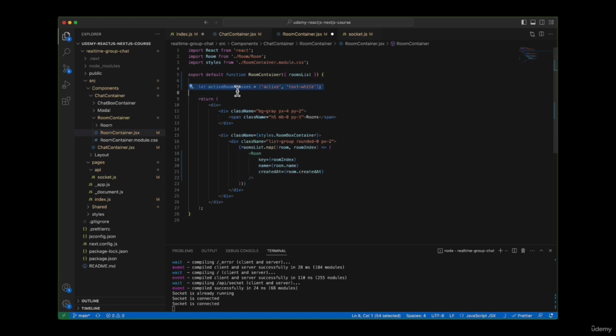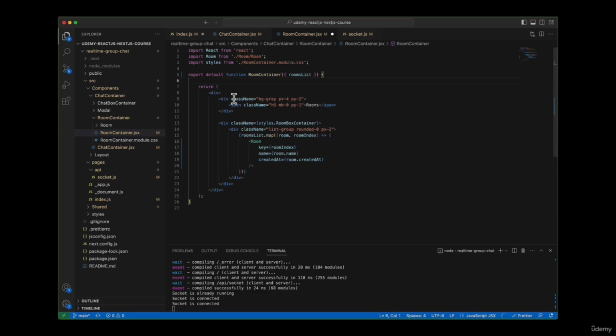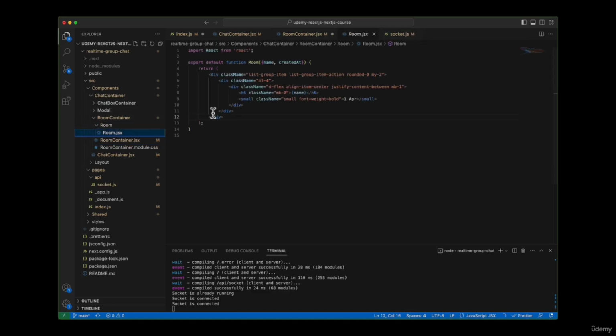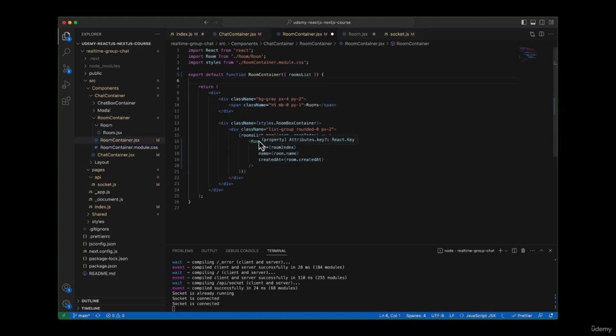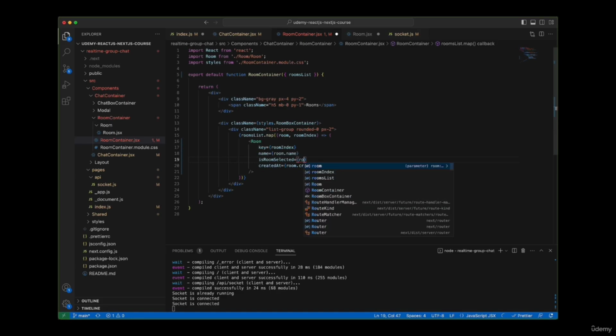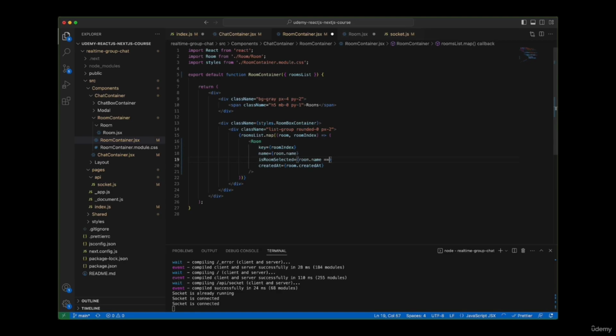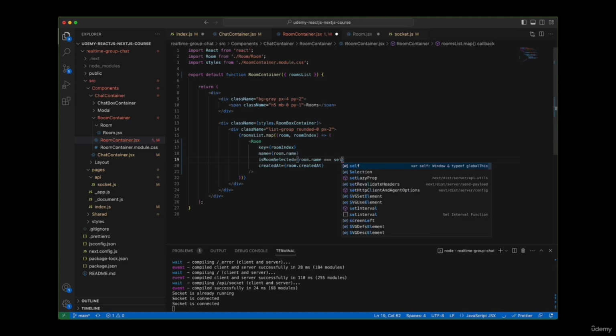Let's remove this class from our container and we will add this directly inside our room. So let's go to our room.jsx and paste this over here, and we'll have our active room classes set over here. But for our room container, what we'll do is we'll set a field called isRoomSelected, and it will show if the room has been selected or not based on the room name. So let's pass the argument room.name is equal to selectedRoom.